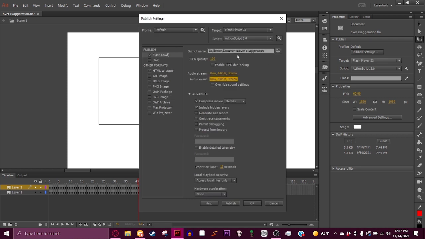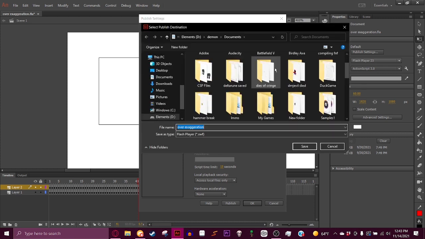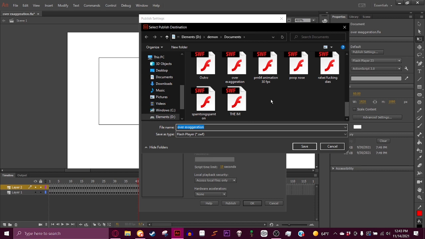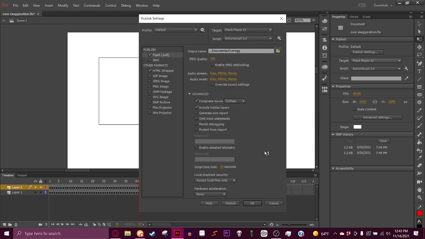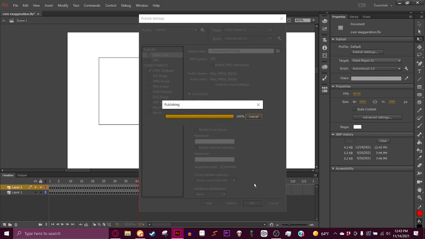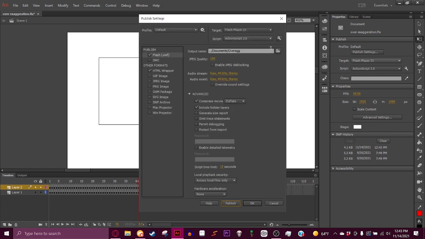Now that we've done this, we're just going to want to click this little folder icon right here to bring up the File Explorer, and we're just going to want to find any folder that we want to export to set. So, I'm just going to export it here in my documents. But you can change the name here if you want to, so I'll just change it to Overegg, and then just save it there. Now, once you hit Publish, your SWF file will have exported to where you should have saved it.